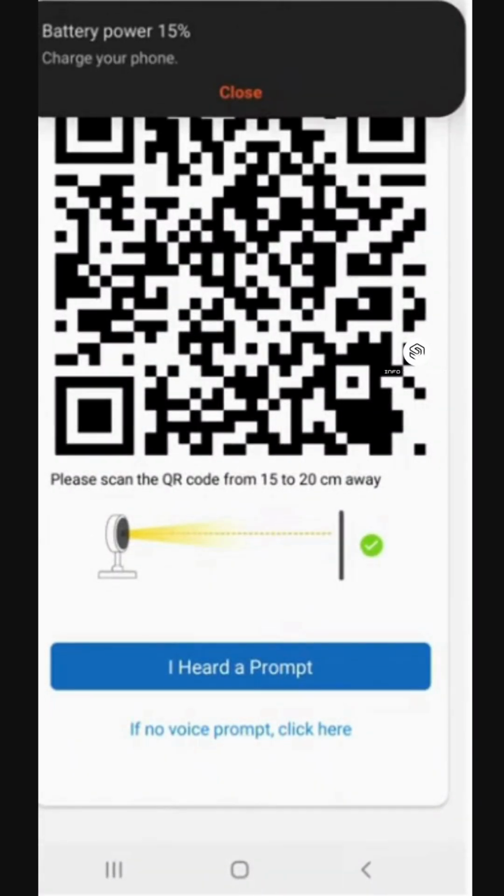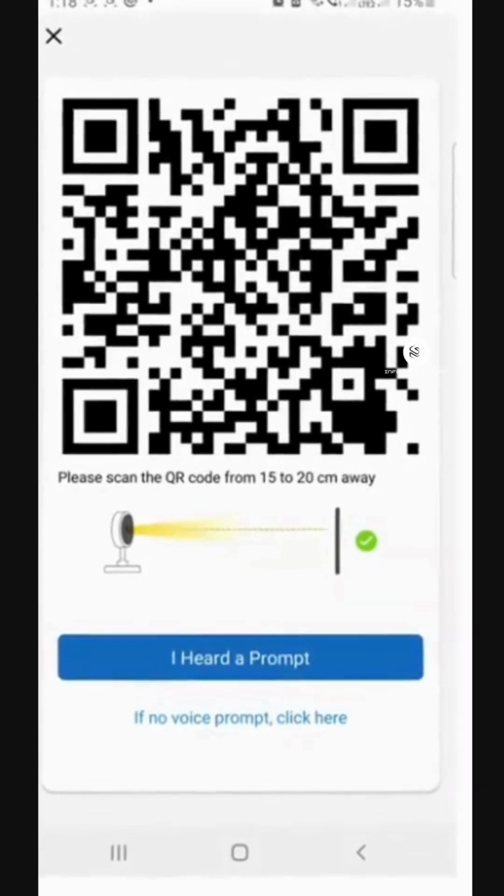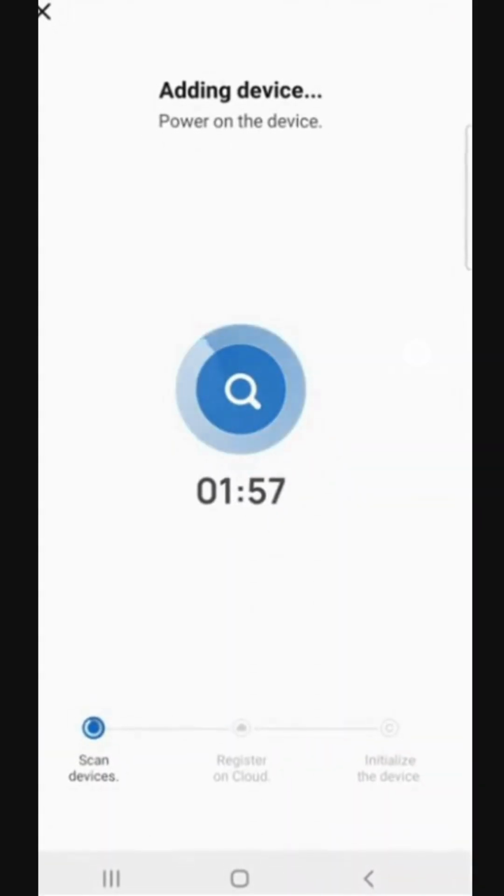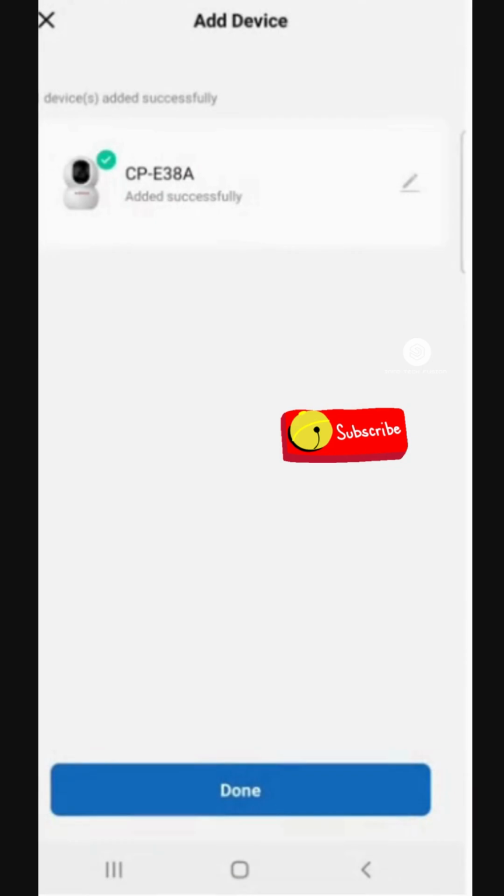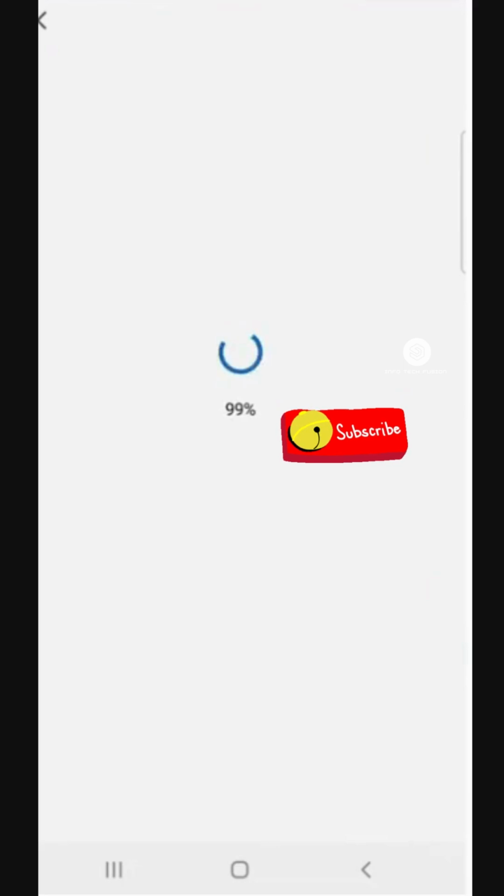This QR code has to be shown in front of the camera as shown in this video. Wait for some time, and here your camera is successfully added. Now click on done. Then click on that camera option, and your live video will start.